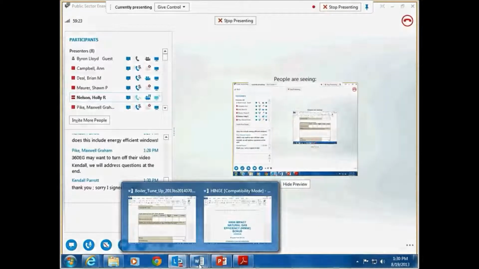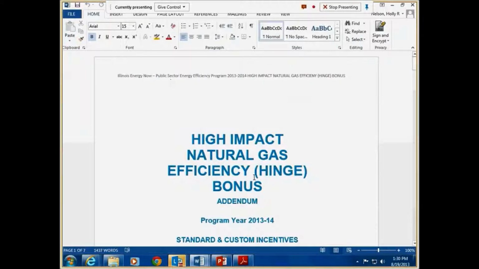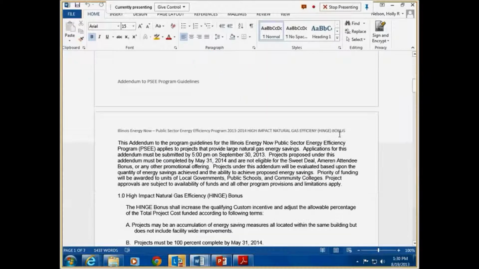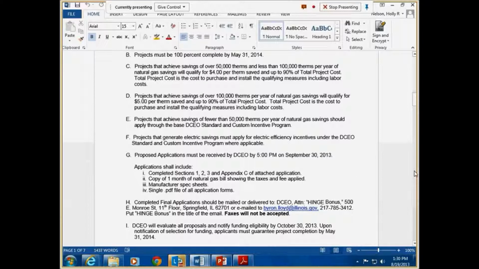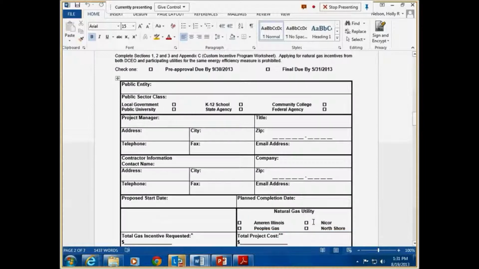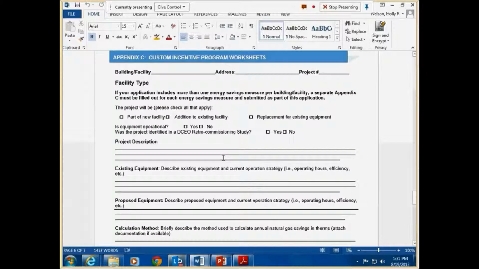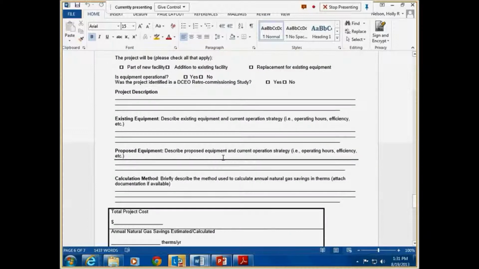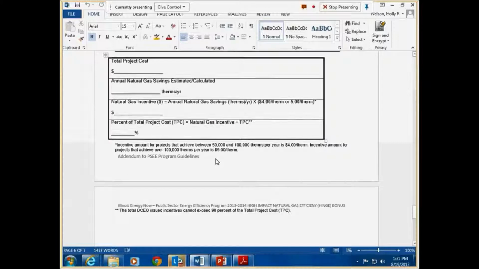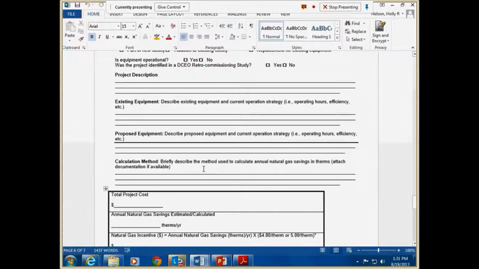Okay. And I also wanted to pull up the HINGE application. I know we have some folks on the webinar today who might be able to apply for the HINGE bonus, and it basically looks exactly like a custom application. You have the same general information, and then the form is almost identical to the custom worksheet. So it's not really any more involved, but the funding levels are a lot higher if you can come up with a project that's going to save over 50,000 therms or over 100,000 therms.